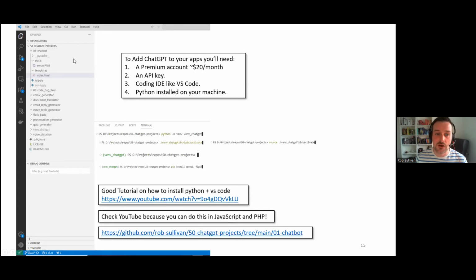If you'd like to follow along with the code that I have here, you can go to this URL on my GitHub, and I think the guys will throw it into the chat as well. I create what's called a virtual environment by using python -m venv, and I just give it a name. For me, I call it venv_ChatGPT.